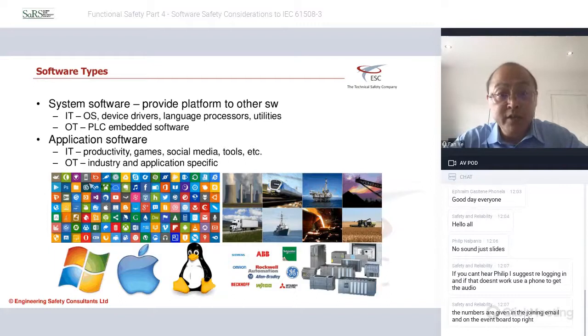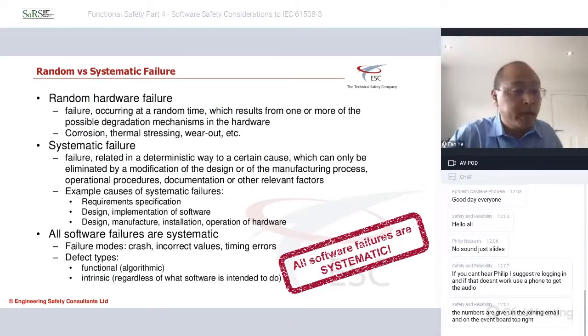And on the application software side, for the OT domain, we would have industry and application-specific logics, application logics running on top of those generic PLCs. So it can run our power plant, our trains, our shipping, offshore, onshore machinery, so you name it. All those industry control systems can run on those generic PLCs. So that's the distinction between system software and application software.